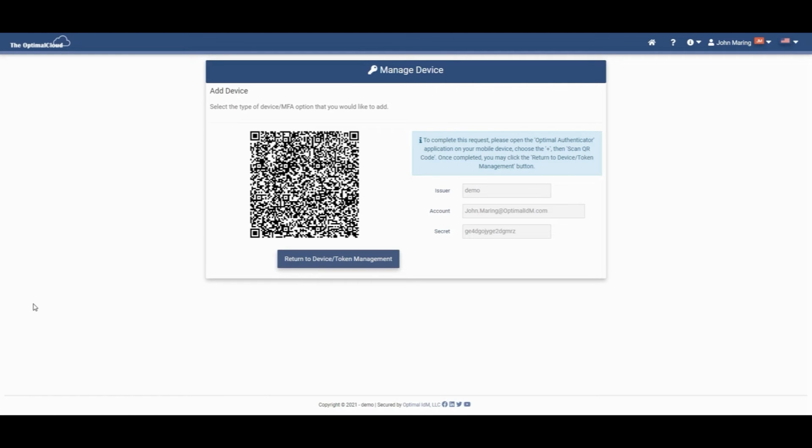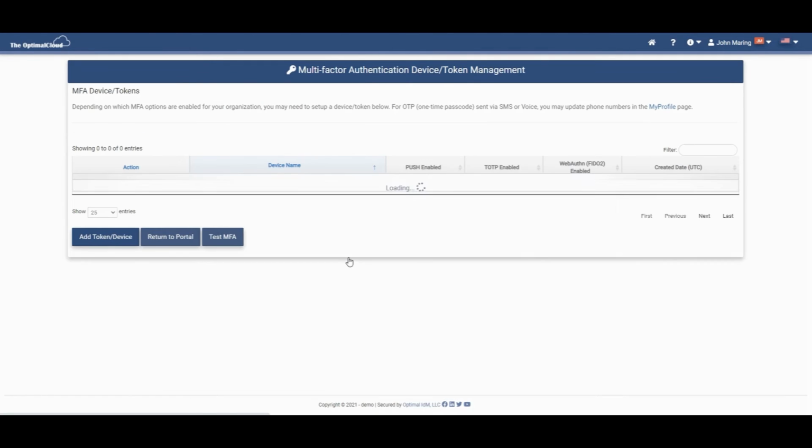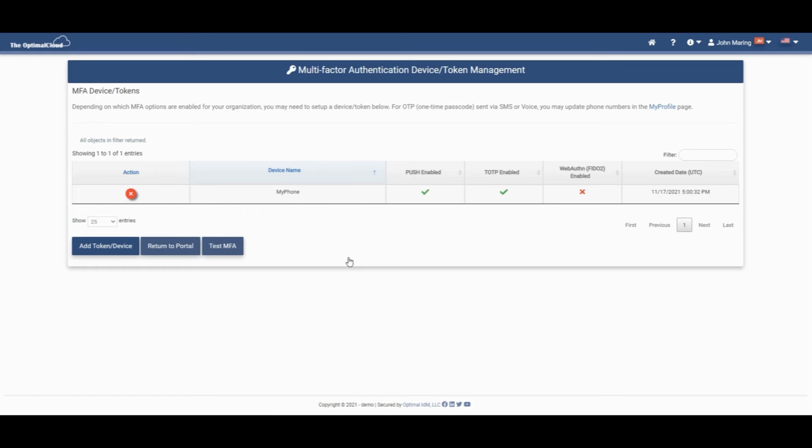Once the account has been added to the app, you can click Return to Device Token Management. This should now list the new device that you just added, and it should indicate that it's push enabled. It's also TOTP, or time-based one-time passcode, enabled as well. To test the device, you can click on Test MFA.